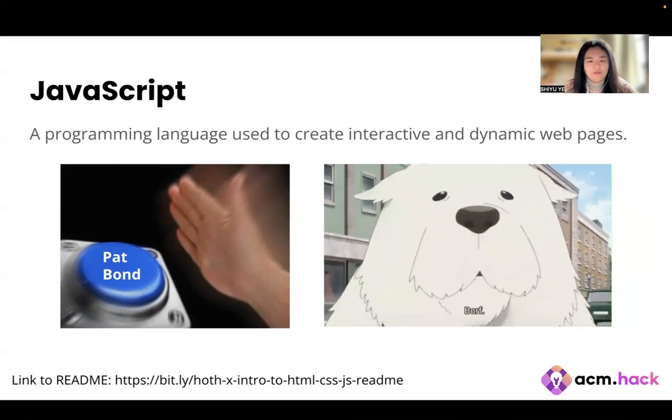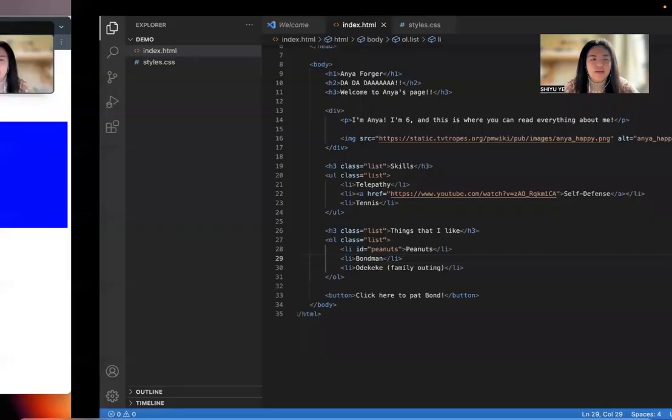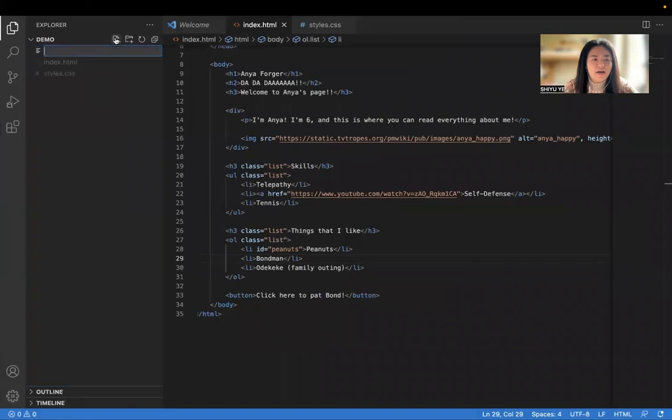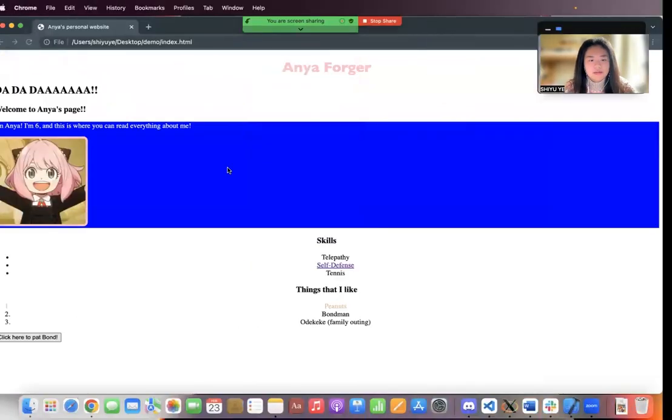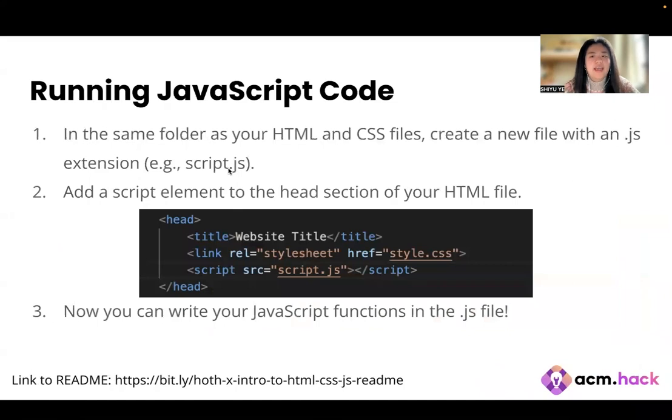So to do that, we will first create another file. Yes, another file. Under our folder, I'll go ahead and create something called script.js. And you'll also have to add the script element to the head section of your HTML file, just like what we have done for our CSS file. It will be something like this.